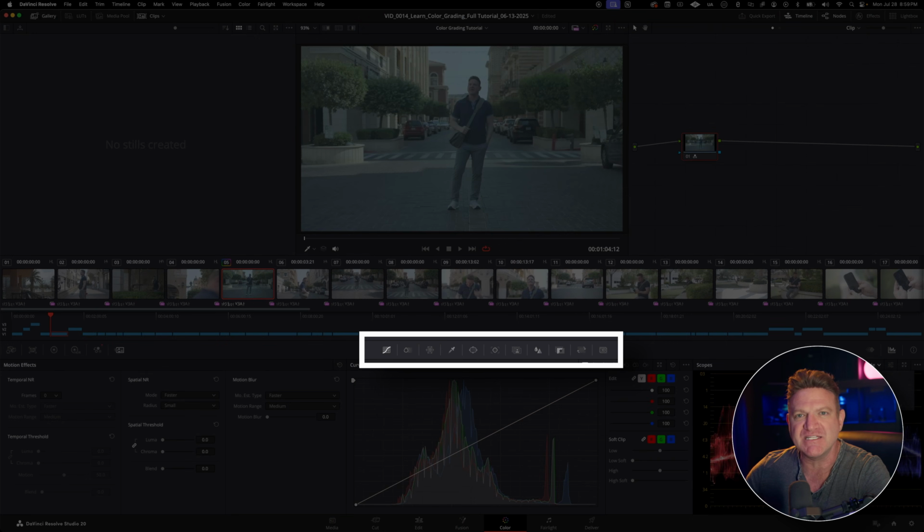All right, so let's take a second to go through this row of tools just below the viewer. These are some of the most powerful features in the color page, and even if you don't use them all today, I want you to know what they do and where they are, because later in this course and as you level up, you're absolutely going to come back to them.